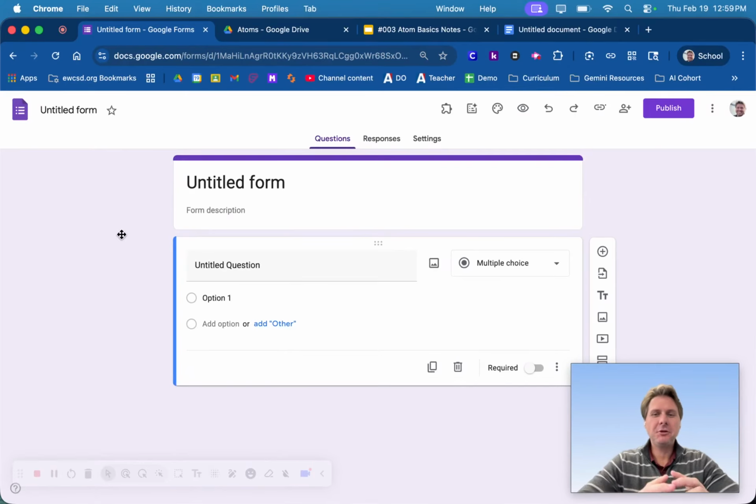Hi everyone. I want to show you guys something really exciting that just came out on Google. It is Gemini embedded into Docs, Slides, and Forms. So check it out. I'm going to start with a form here.